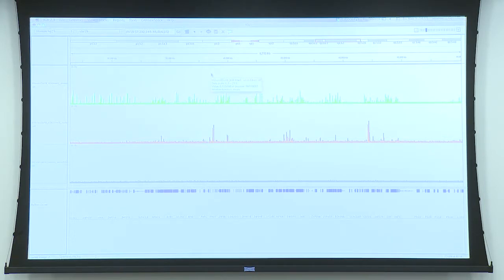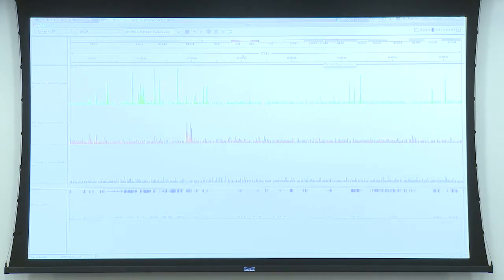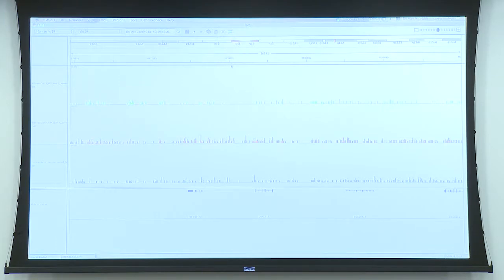Another point that I really like is you can zoom in: I select an area and I zoom in. You can also define an area.